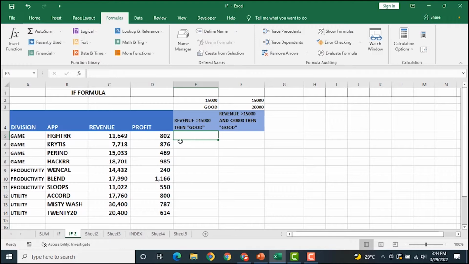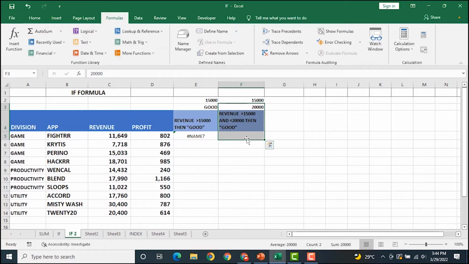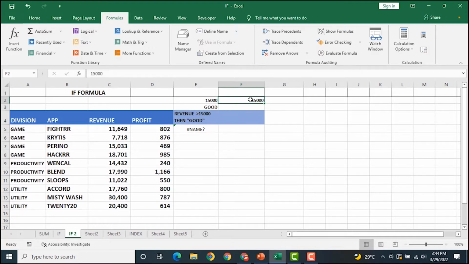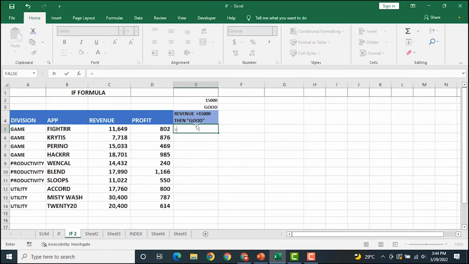Okay, so we now come here and say equal sign IF. Sorry, let me get all this. Okay, just undo this, normal. So here is what we want to do. We want to say equal sign IF this revenue, which is in C5, is greater than 15,000. I click on that 15,000, which is our condition. Then I press F4 to anchor that.